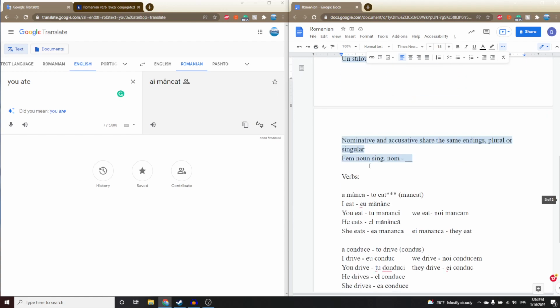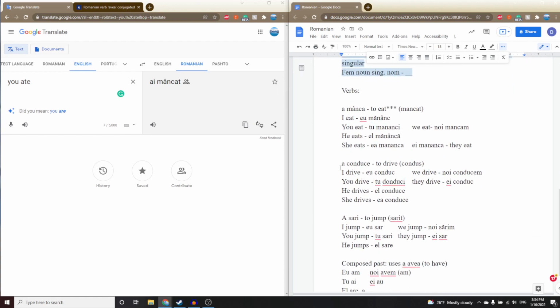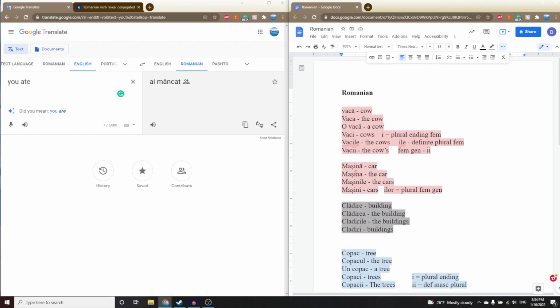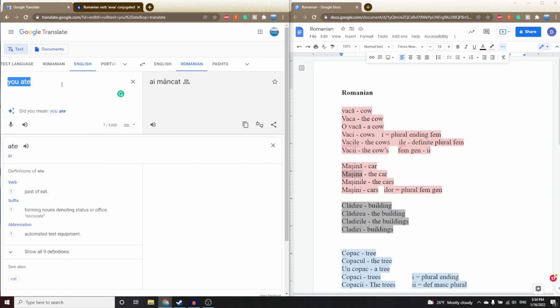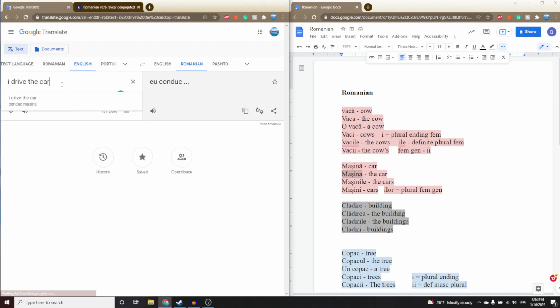Let's try: I drive the car. My guess for what this is going to be is eu conduc mașina, because I don't think there's any declension for cases in accusative and nominative. Conduc mașina. But there's no sh. It changes to machina. So maybe what's happening here is it was wrong earlier, and there actually is a change, and it's the change in that vowel sound there.